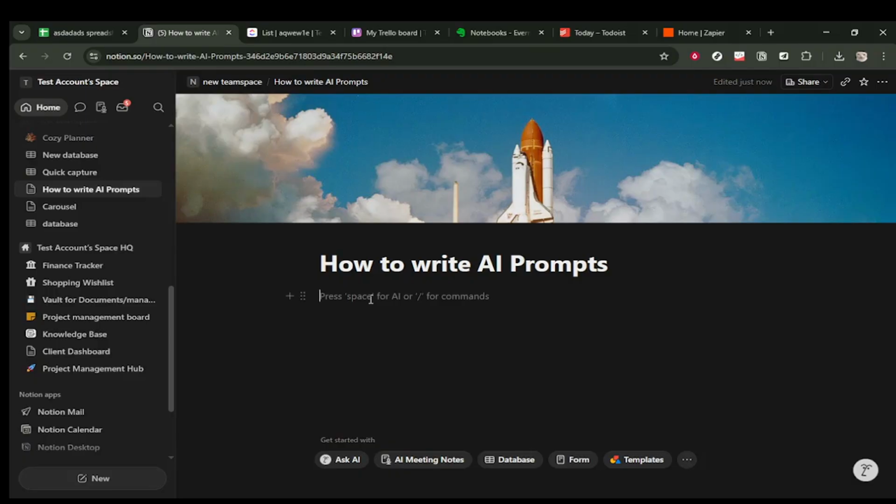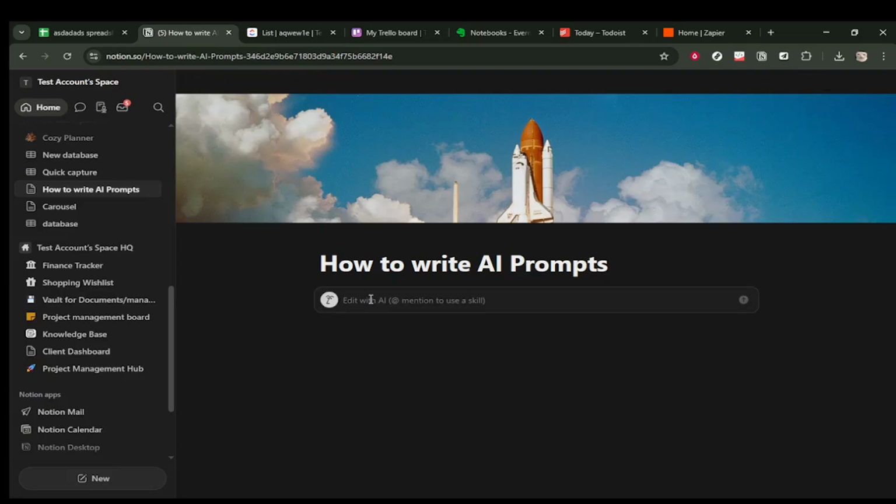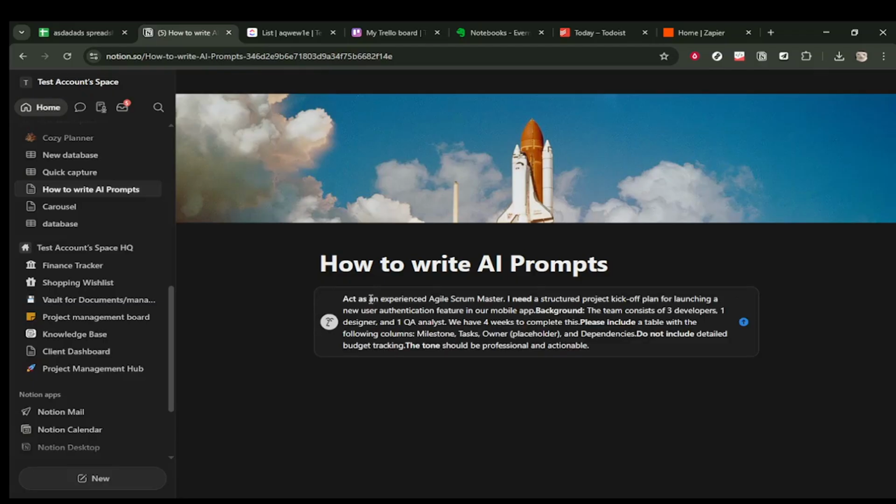First, go to the Notion page titled How to Write AI Prompts. This page lays out the core idea. A good prompt gives the AI a role, clear context, a specific goal, and a defined output. Think of it like giving instructions to a teammate. The clearer you are up front, the fewer revisions you will need later.